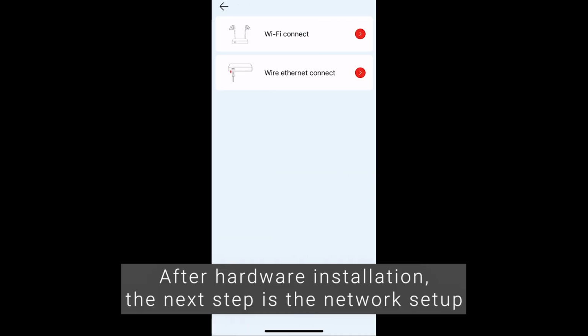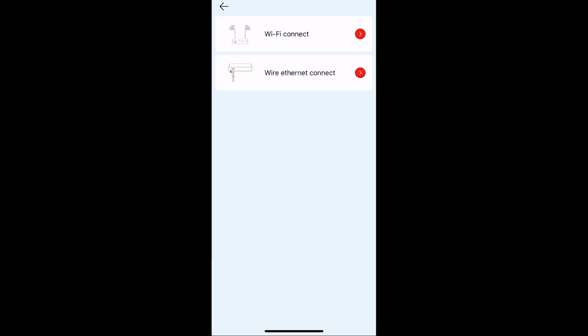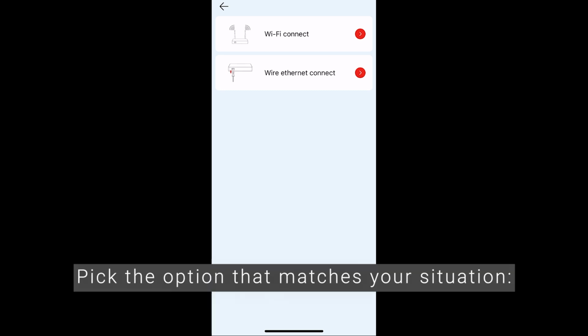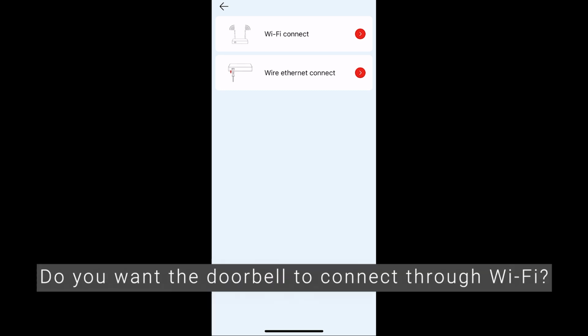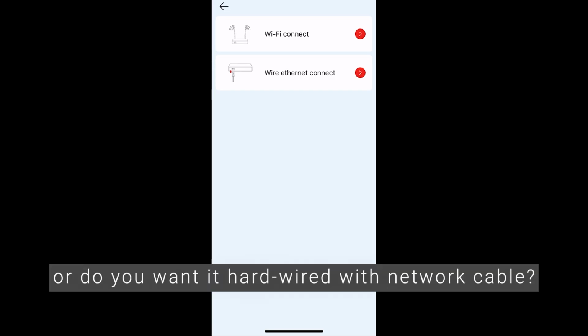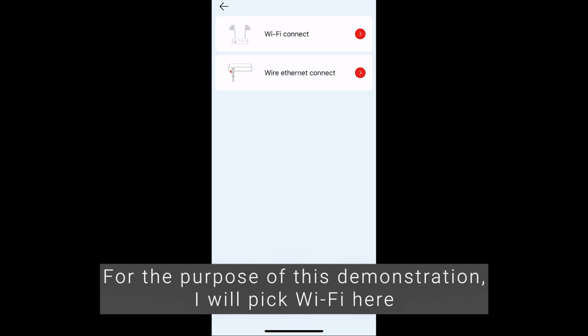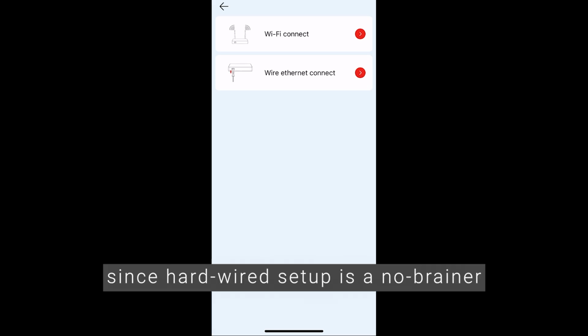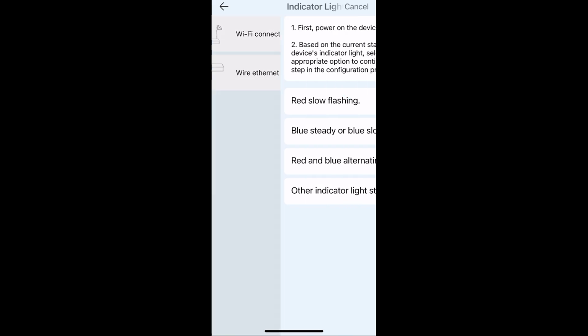After hardware installation, the next step is the network setup. Pick the option that matches your situation. Do you want the doorbell to connect through Wi-Fi? Or do you want it hardwired with network cable? For the purpose of this demonstration, I will pick Wi-Fi here, since hardwired setup is a no-brainer.